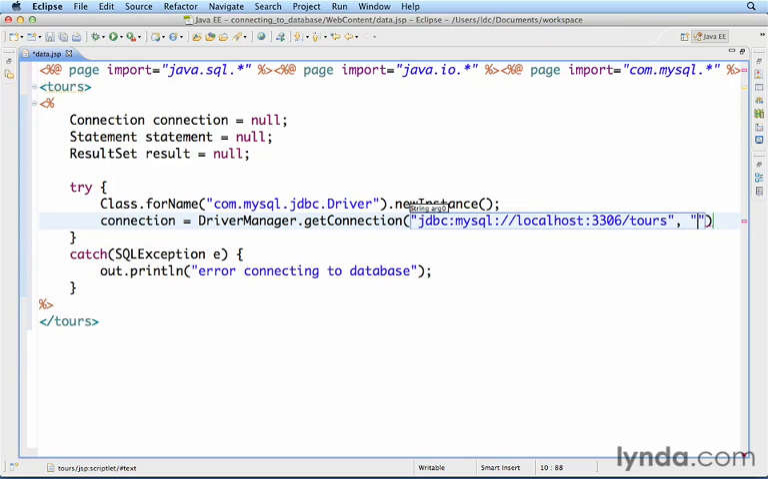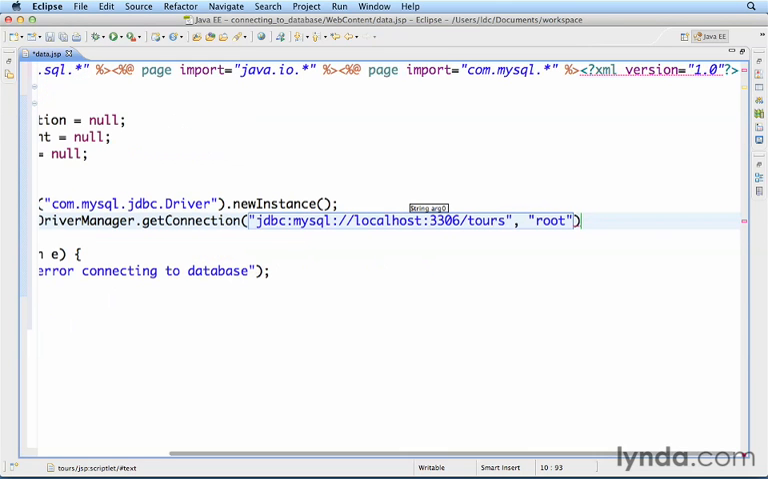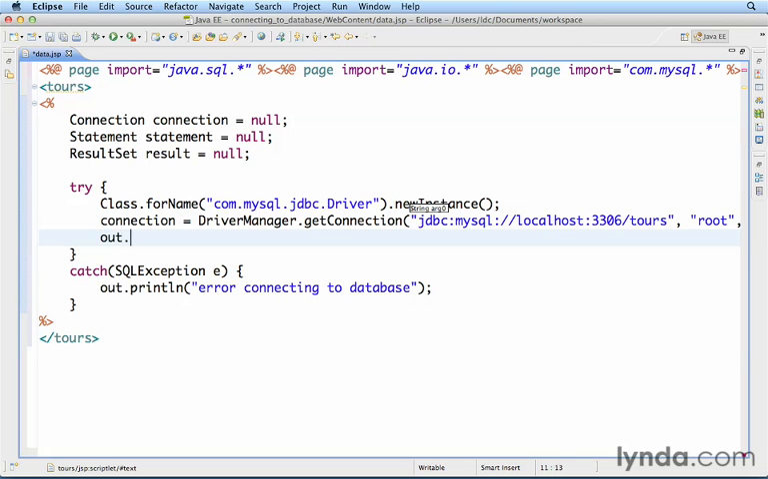The next string is the username of our database. I kept mine at the default, which is root. And finally, the third parameter is also a string. That's the password for the database. And I kept mine at the default as well, which is root. Make sure to add the semicolon after the end of the statement. And then here I'm just going to type out.println, and in parentheses I'll pass in the string "connected to database." So this is going to happen if there's no problem. So when we test this, we should see either "connected to database" or "error connecting to database."